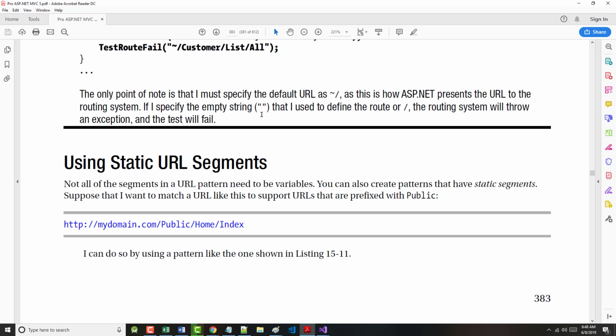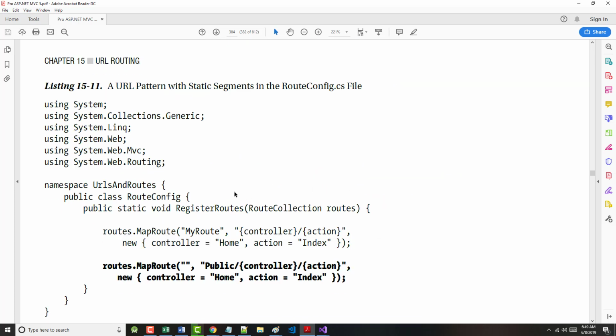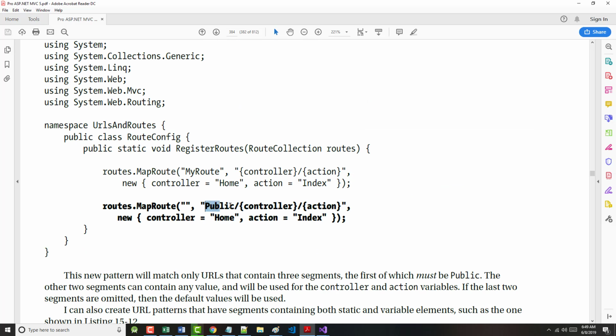Not all of the segments in a URL pattern need to be variables. We can also create patterns that have what are referred to as static segments. It says, suppose that I want to match a URL like this to support URLs prefixed with the word public. I've got to watch it because if I click this, this actually is a URL, and it's going to try to go out there. So if we want to do this, we can do so by prefixing with public. So notice that's this right here.